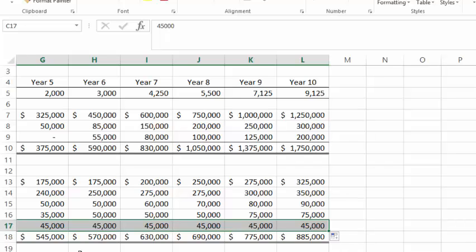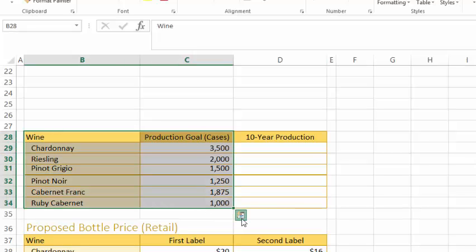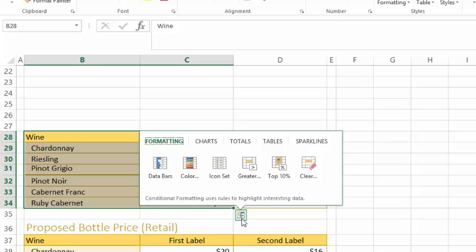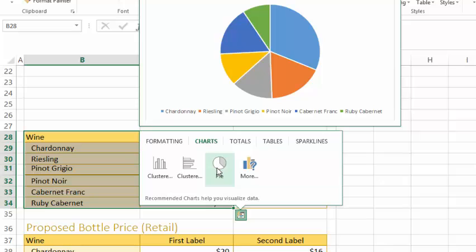Now back on the overview sheet, we can look at the production goals for each type of wine. I can chart these by selecting the range, including the headings, and clicking on the Quick Analysis button in the bottom right-hand corner. I'll choose Charts, and then select a pie chart. Here it gives me a visual of what it will look like. I'm going to go ahead and click on it.